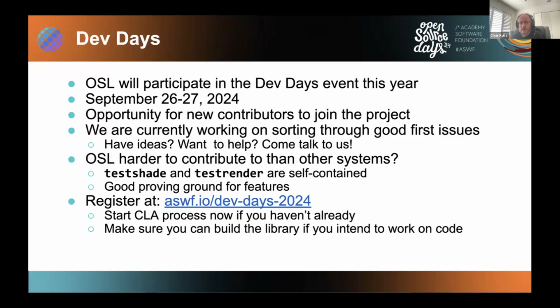So we're currently working through our list of good first issues. If you have ideas, if you want to help, if you're interested, definitely come talk to us. There may be a perception that OSL is harder to contribute to than other libraries because it's meant to be integrated with production renderers. You don't necessarily need to have a production renderer to work on OSL. Test Shade and Test Render are part of the project. They're self-contained, and they're actually really good proving grounds for features. And it's possible to write tests with those, and just generally interact with the library without needing to have a renderer to work on as well.